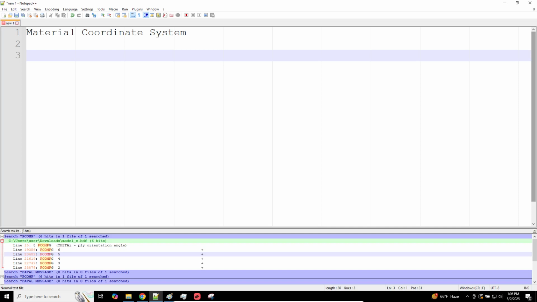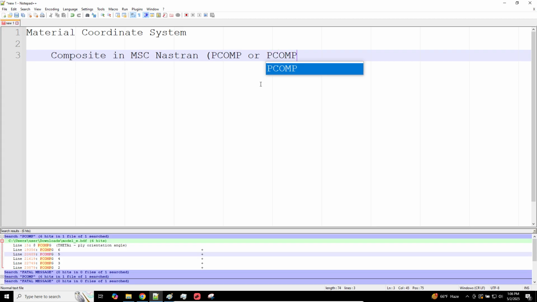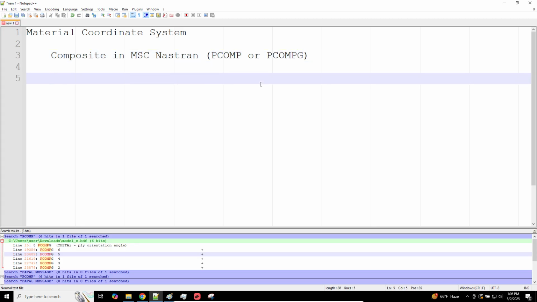In this video, we are going to talk about only one thing, the material coordinate system. Now, this is very important when you want to define a composite in MSC Nastran. So you do this via maybe PCOMP or PCOMPG. But before that, you need to know what a material coordinate system is.